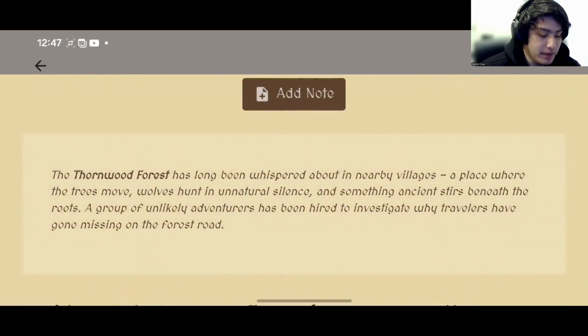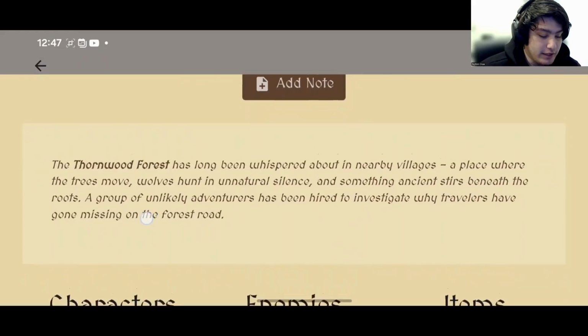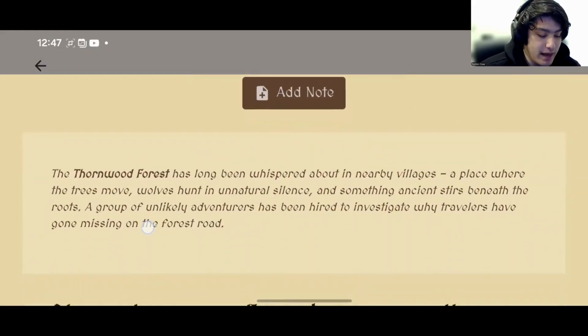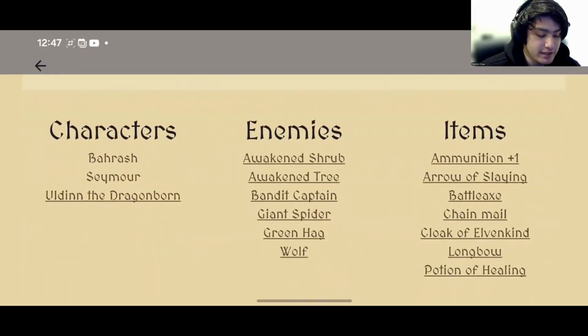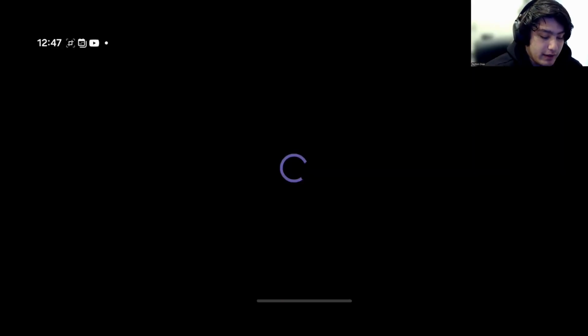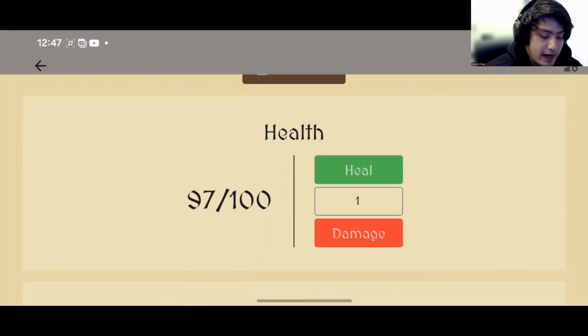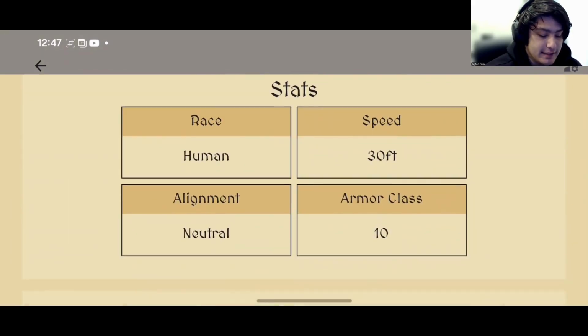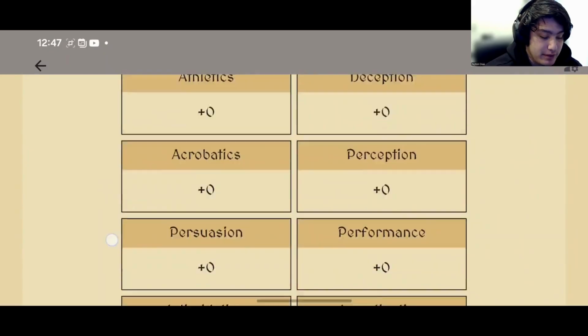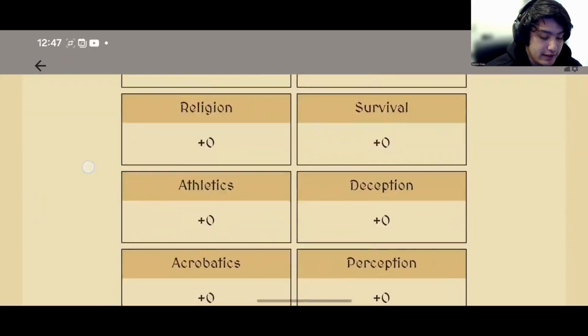So you may notice from the player's point of view, I don't have the ability to manage the campaign. All I can do is create notes via the battle map or view information such as the characters, enemies, or items. So now I'm going to view my character here, Oldine the Dragonborn. I'm going to click on him, and it will navigate me to this page. It will show my character's name. I can add a note about my character. I can modify my character's health. I can see his stats, as well as his attributes and other various skills.